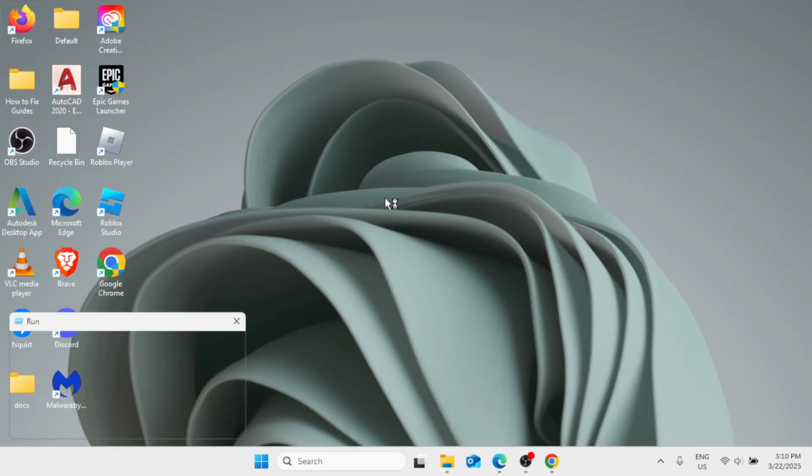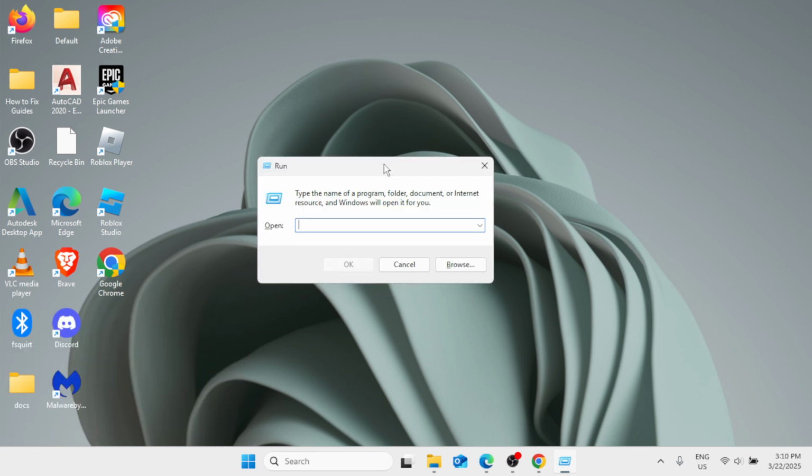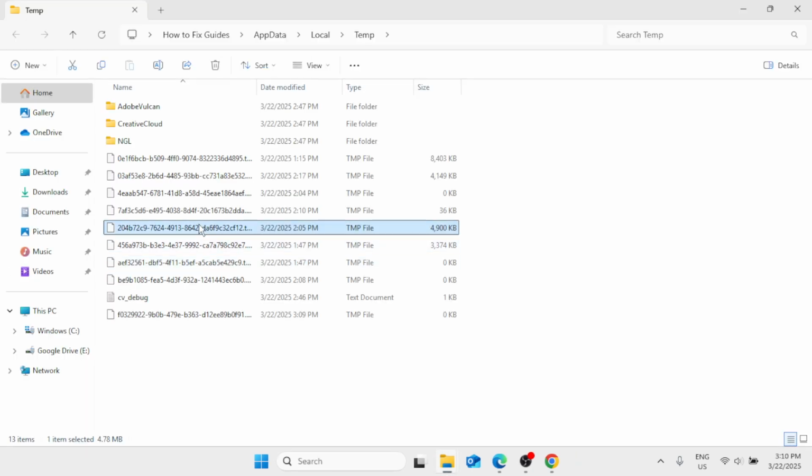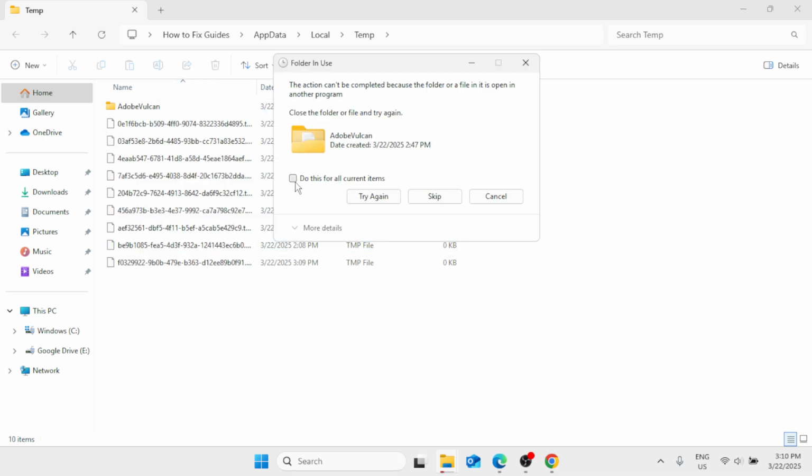Press the Windows key and the letter R button together again, and this time you need to type percentage %temp. So we are doing this to delete temporary files on our Windows. Click on OK. Press on one file and press Ctrl plus A on the keyboard. Hit the delete bin at the top and then check this box, do this for all current items and click on skip.